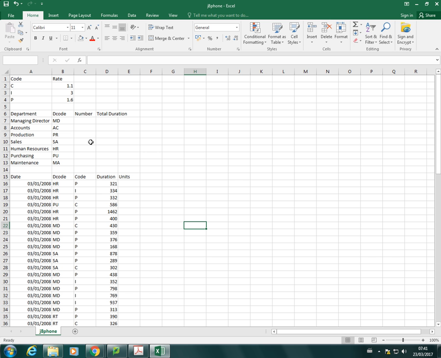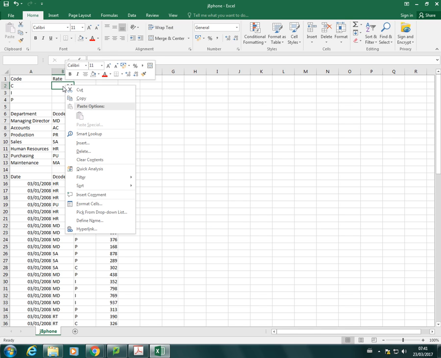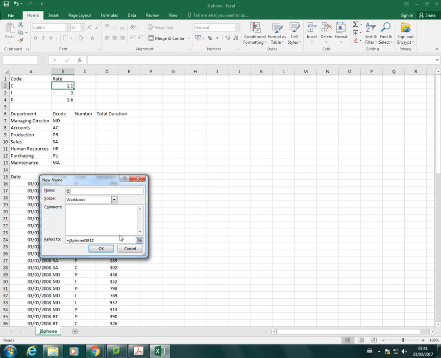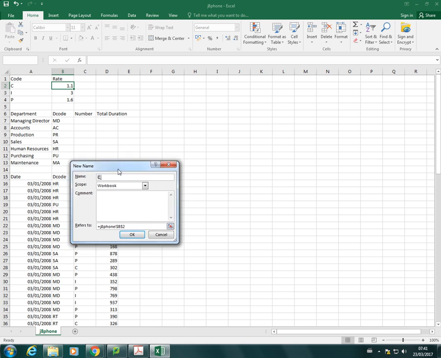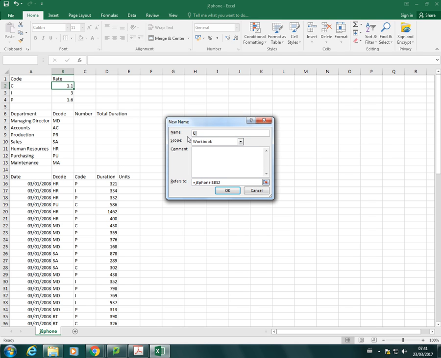So here's my spreadsheet. All you do to name a cell is click on the cell and right click on it. If you go down to define name, it opens up this window. Excel will try to make a guess as to what the name of the cell is that you want, maybe based on the information that's already there. Sometimes it's accurate, sometimes it's not. But obviously in this case, the examiner's looking to see that you've actually named the cells correctly.